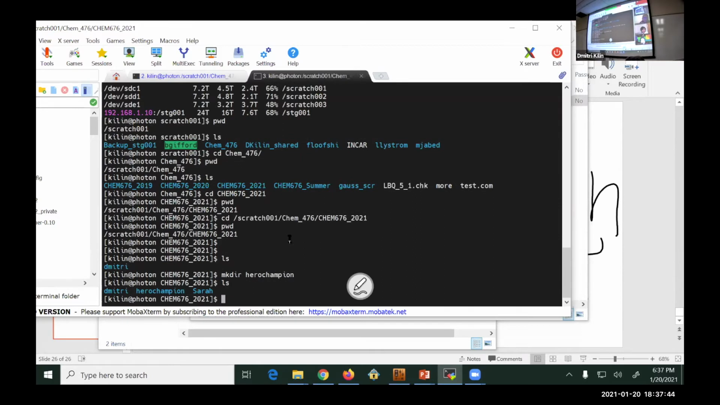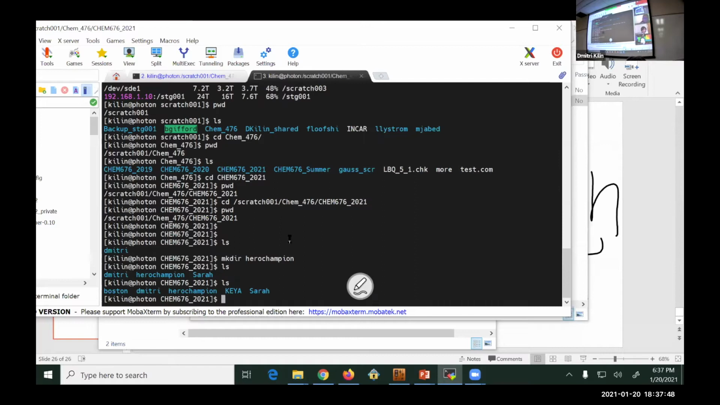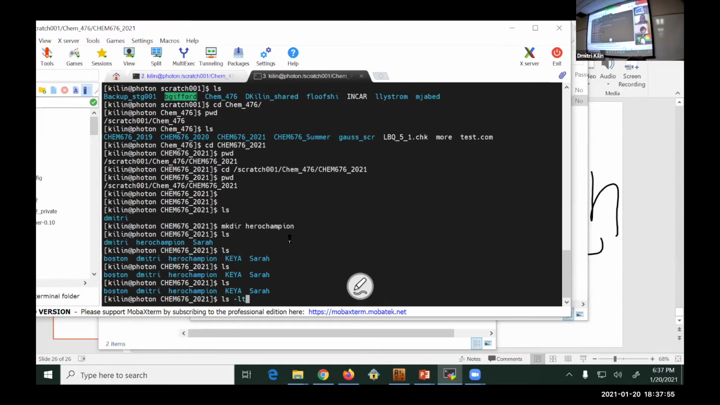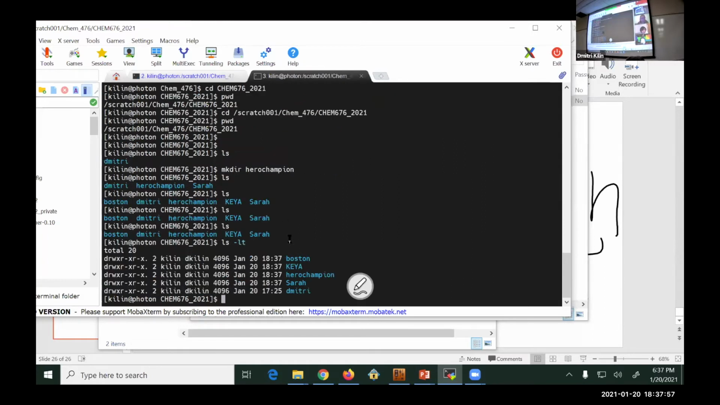So I see Sarah has created, Kea has created, Boston has created. Steven, it is not mandatory for you, but it will be easy if you follow the homogeneous style and create a directory there.